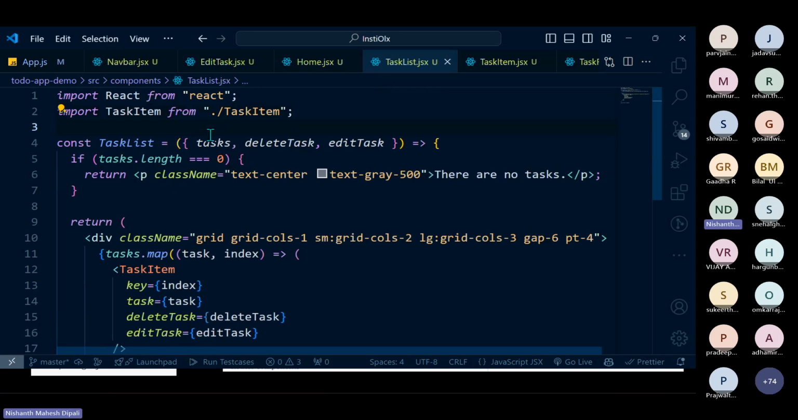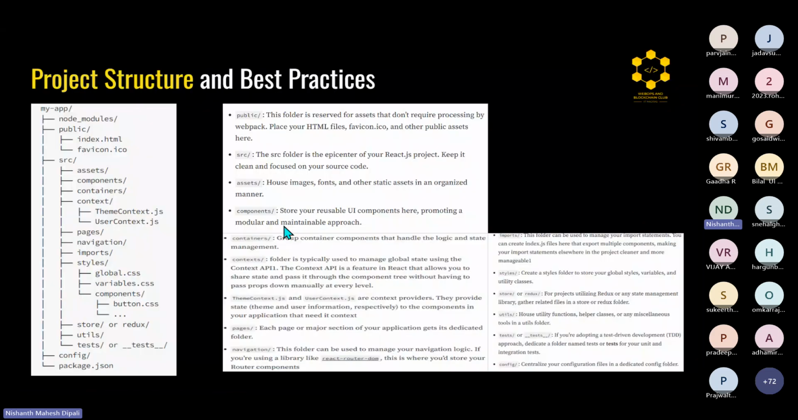See, so you see the problem: because we need to access this task object, the task list component has to pass it to two other components, which is completely unnecessary, and which you can avoid using something called React context. You can go through this by yourself.